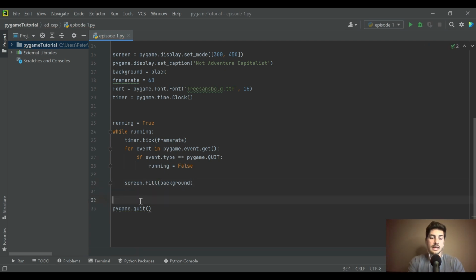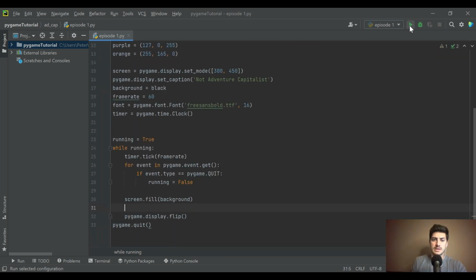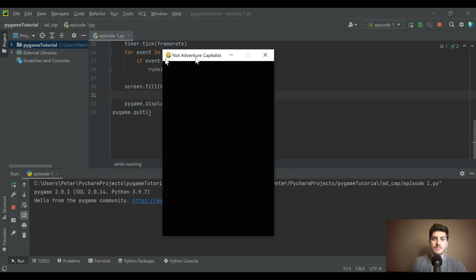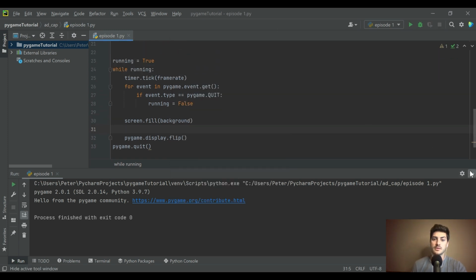And then the last thing we'll do is we'll flip it. So pygame.display.flip, and that's just actually writing everything onto the screen. And let's see, that's probably all we need to do to just get a black screen. Yep, there we go. You see we've got our title, it's black, it's 300 pixels by 450, and the little X button in the top right closes out of the code.